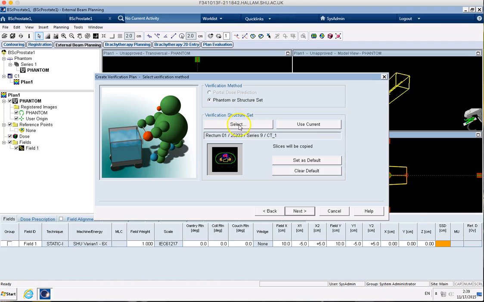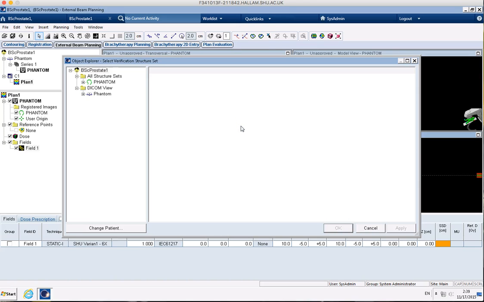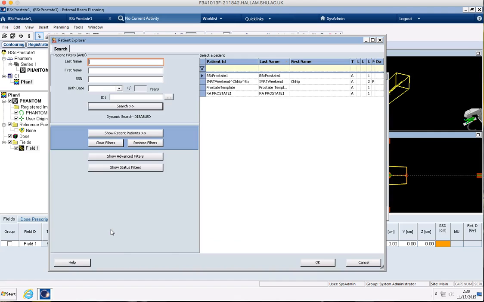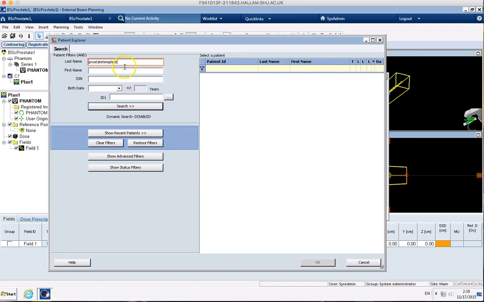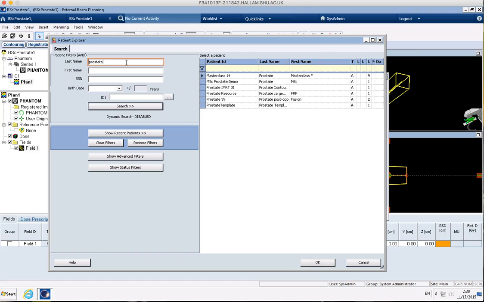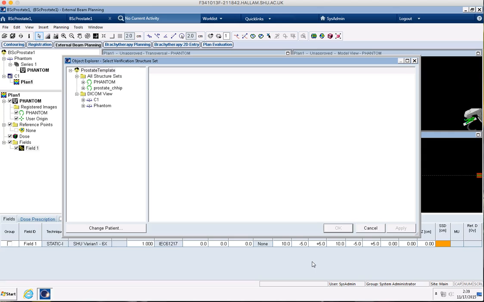So you need to click on this box here, this select one. So it's important we click on that one. And then we're going to go to change patient, which is down here. And we're going to look for prostate template. So I'm going to type in prostate template, all one word, and it hasn't found it. Have I spelled prostate template wrong? Let's just type prostate. There we go. And prostate template appears on my list there. So I'm going to select that and then click OK.